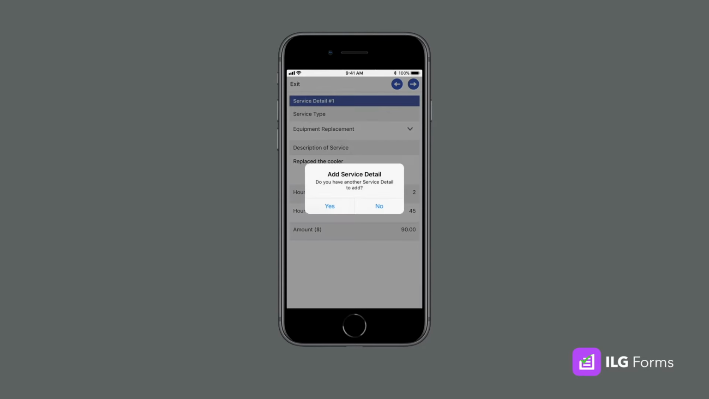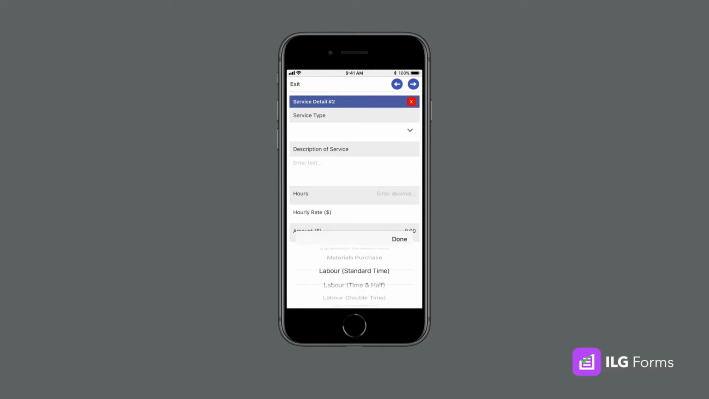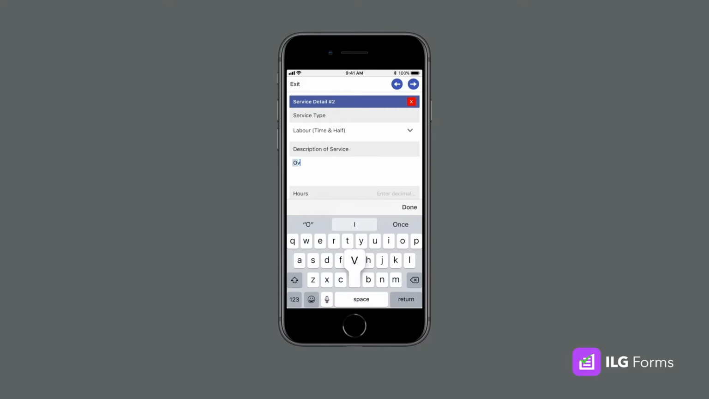If I head on through the form, I'm getting a repeating scenario. A repeating page on our platform allows you to capture the same fields over and over again. It's really useful if you're needing to capture line items of any kind, whether it's order items or in this case service line items. So I'm going to add another service detail, and I'm going to choose a different side of things. I'm going to be working overtime. So I'm going to work time and a half. I'm going to say overtime, and I had to work maybe a couple of hours.